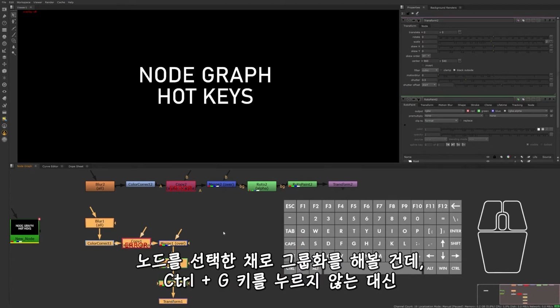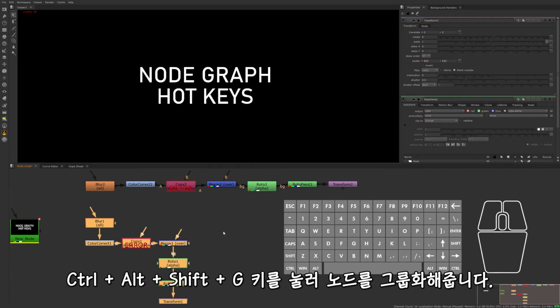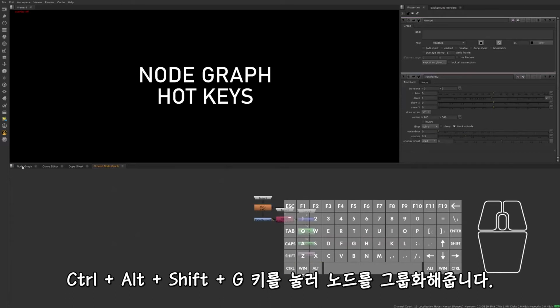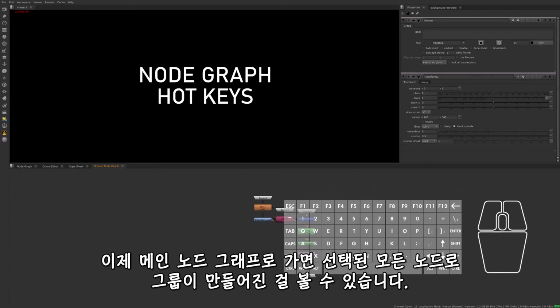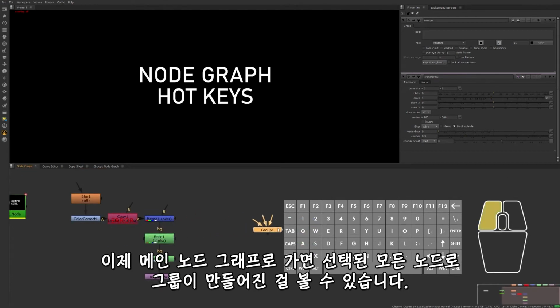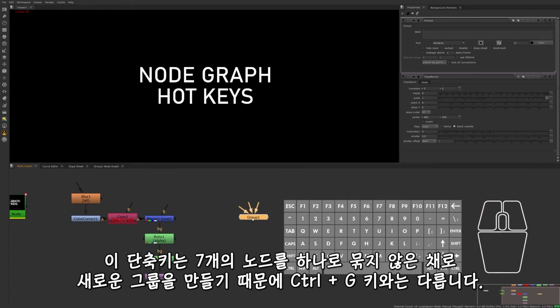With the nodes selected, let's create a group of these nodes. But rather than pressing Ctrl G to group them, let's press Ctrl, Alt, Shift, and then G to create a group from these nodes. So we're right now looking inside that group node, but if we go back to the main node graph, we'll see we created a group based off all of the nodes we had selected. This is different than pressing Ctrl G because this actually leaves a set of the nodes unnested while creating a new group based off of these nodes.